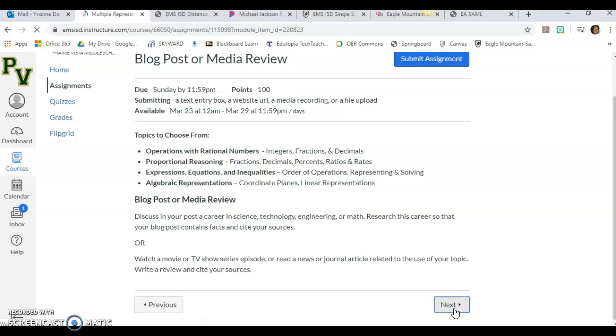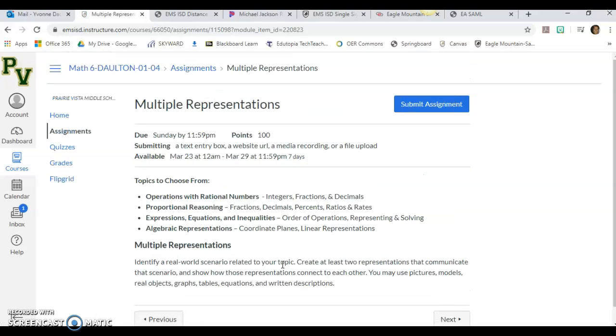The next one is the multiple representations. Here are the directions again. Here are the topics. And in all of these assignments, you can either type your responses in or upload anything else that you like, okay?